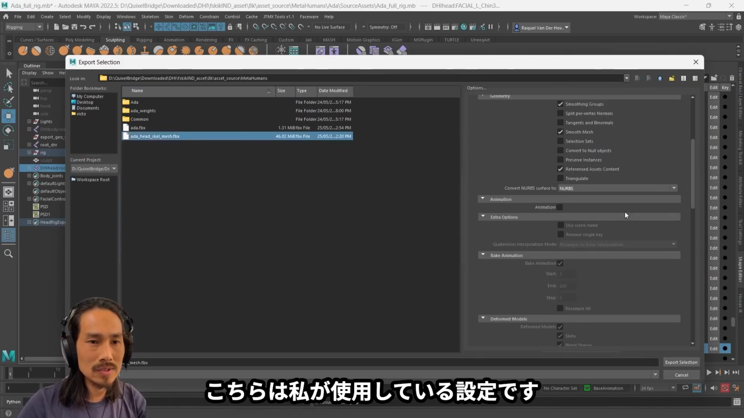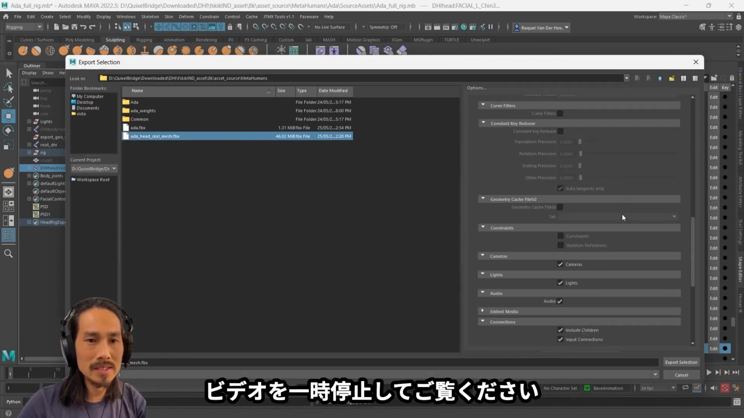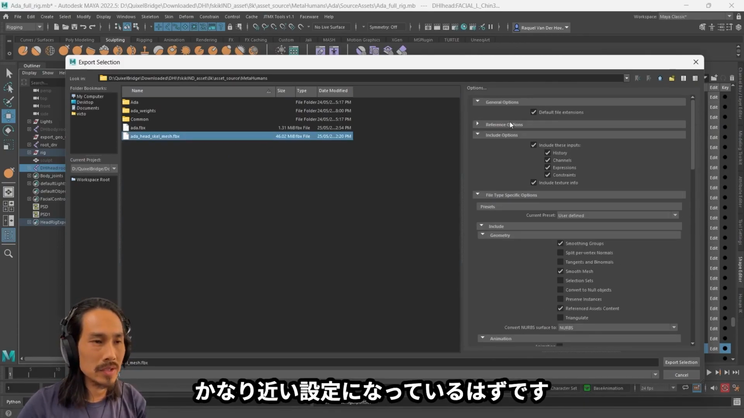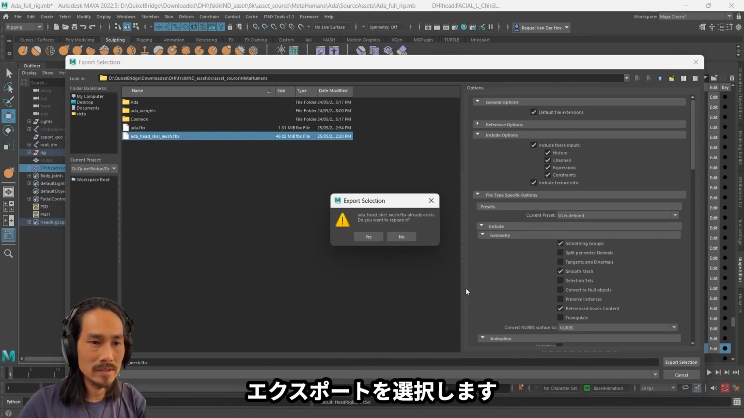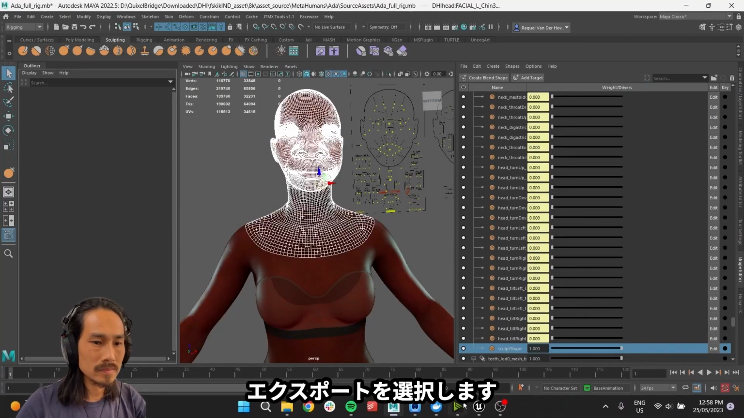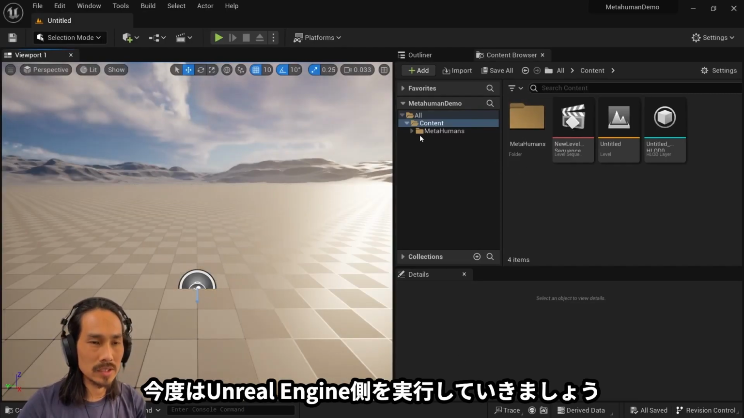These are the settings that I use. You can pause the video and have a look at these, but it's pretty close, if not the same as the default settings. I'm going to export selection. Now let's do the Unreal Engine side of it.